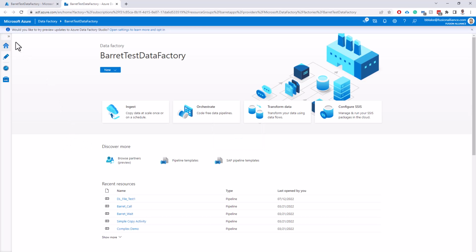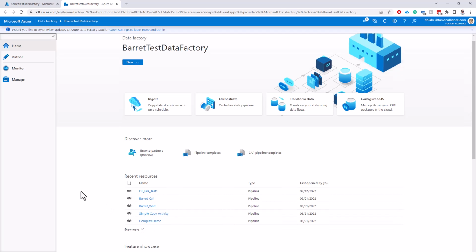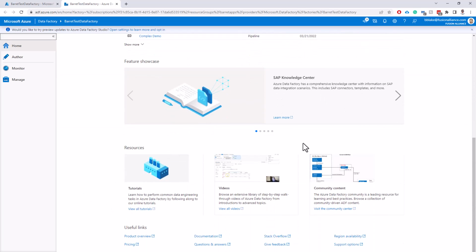All right, we'll start by walking through the Data Factory interface. So when you get back here, there's the Home tab, which gets you to this screen right here. I'll show you some various parts of it where you can see some of the things you've worked with recently. Also, some of the things being showcased.